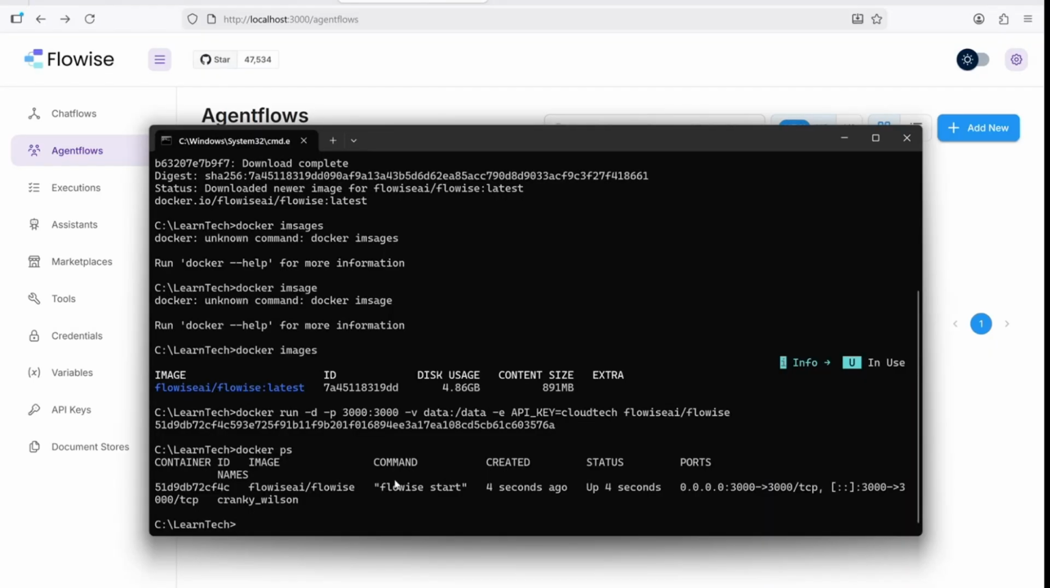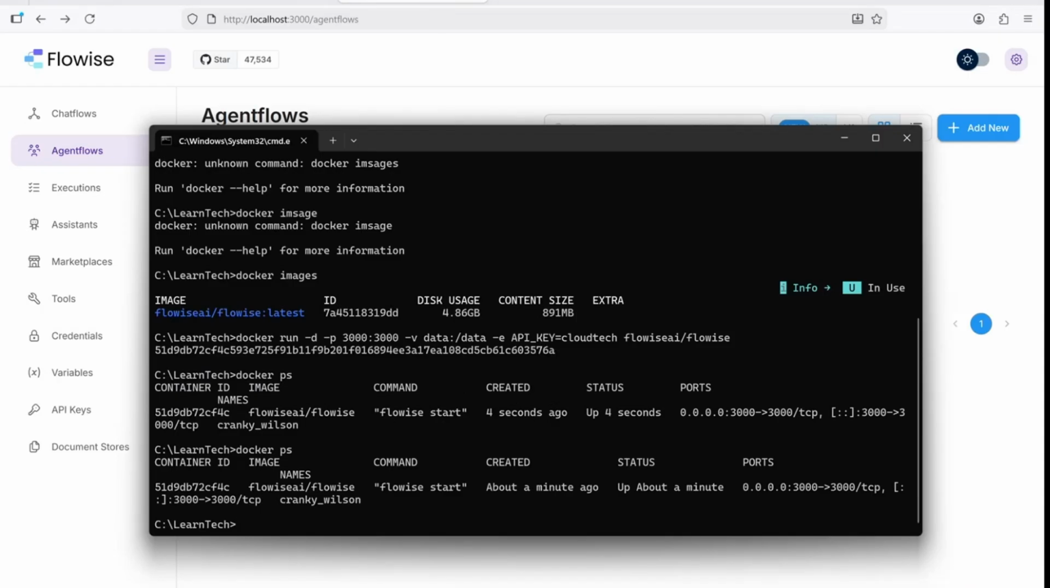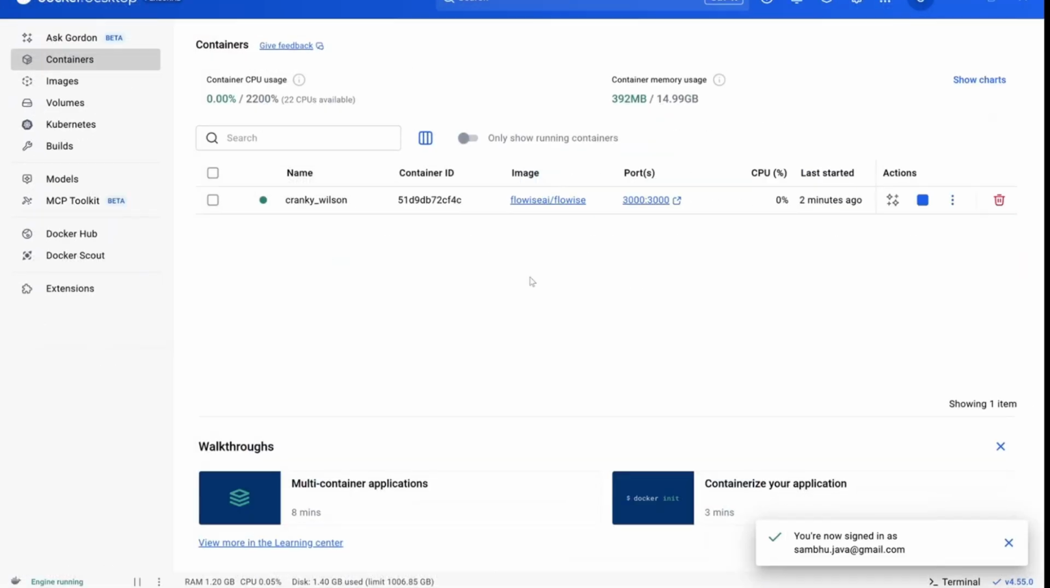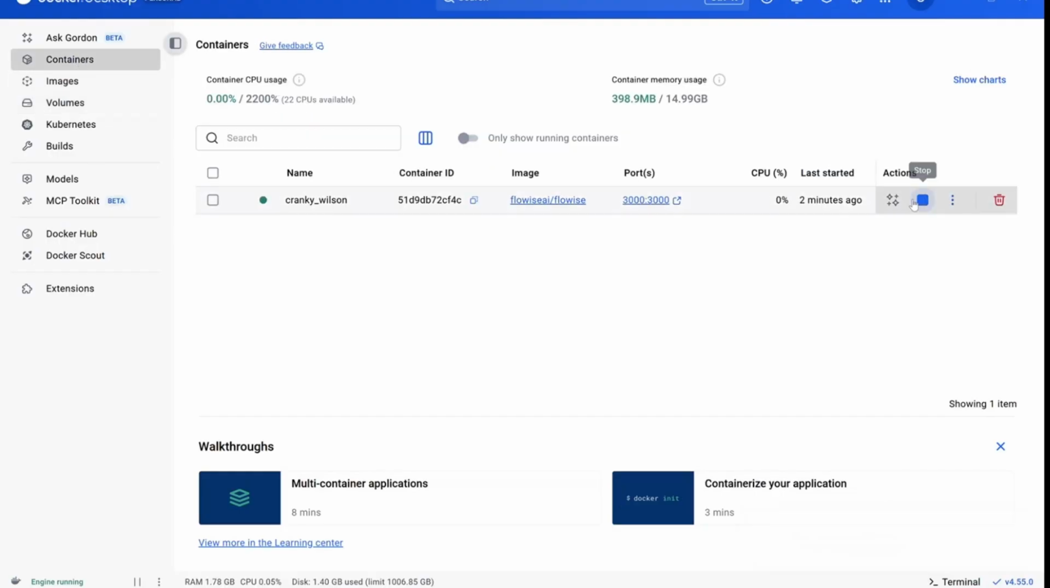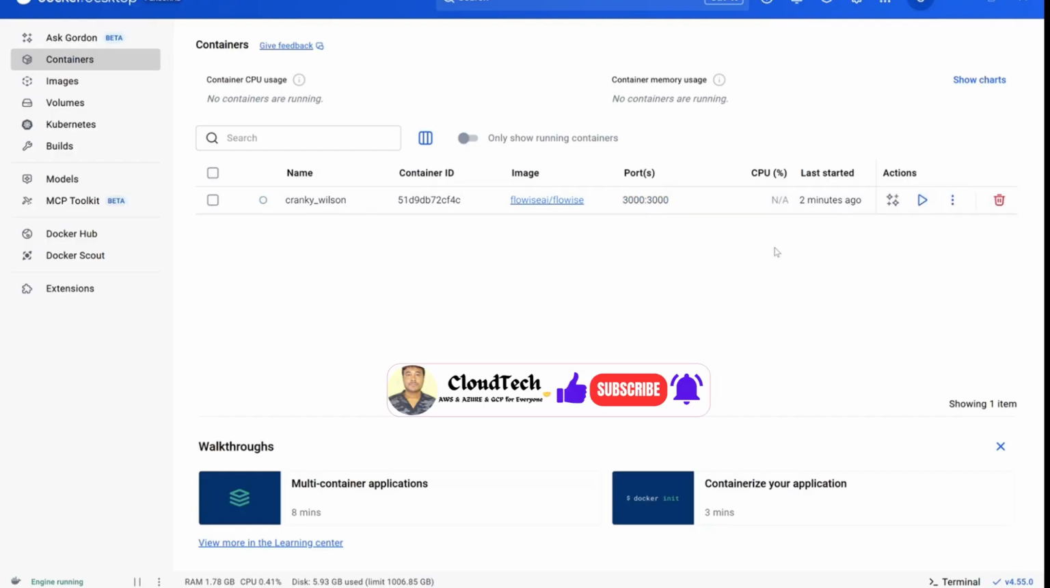Now our Docker image is also running here. Docker PS. And if you go to our Docker here, now one image has started. If you see here, it is running. And the data volume I have created, so that you can also see here. Okay guys, and the container you can also see. If you want, you can stop here. By command also you can stop, and by command you can also start.